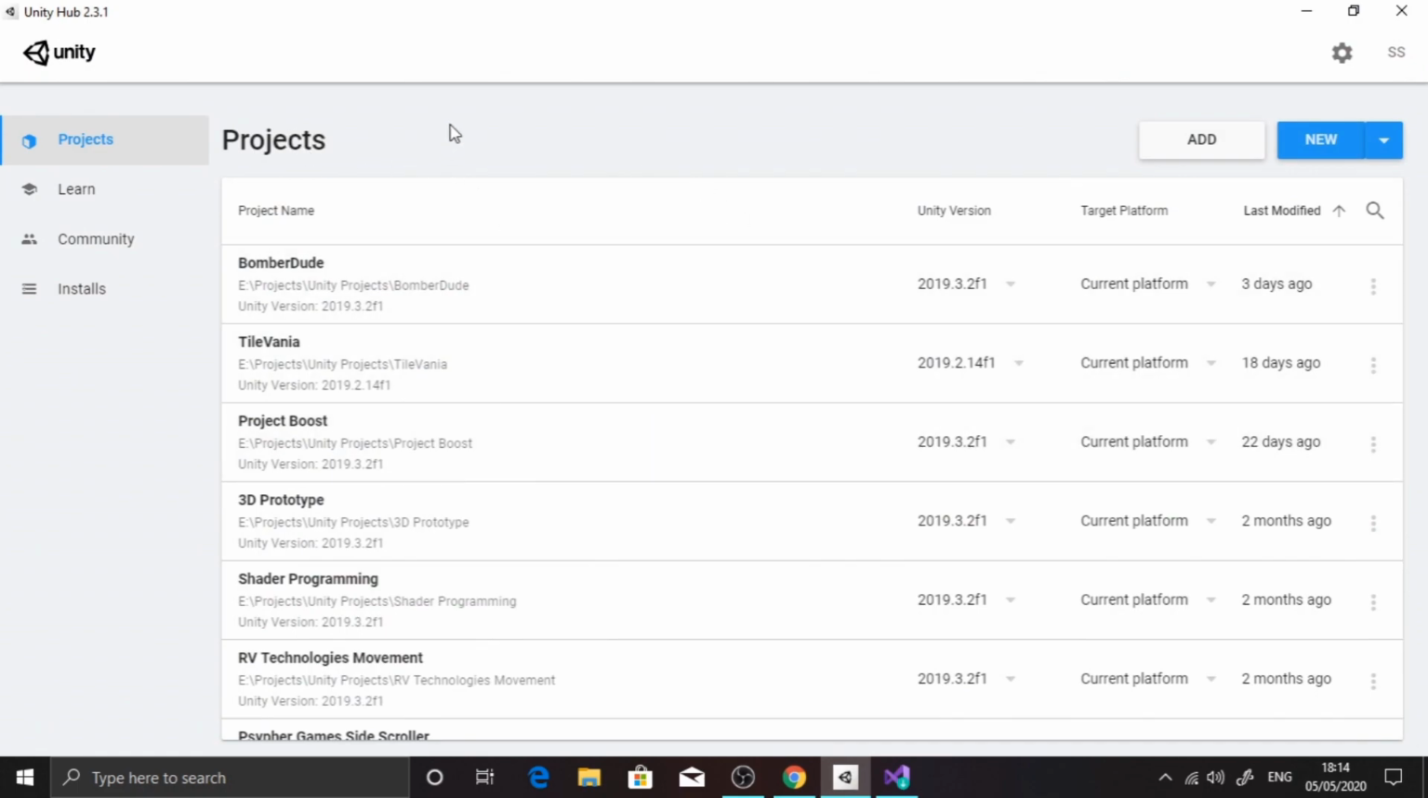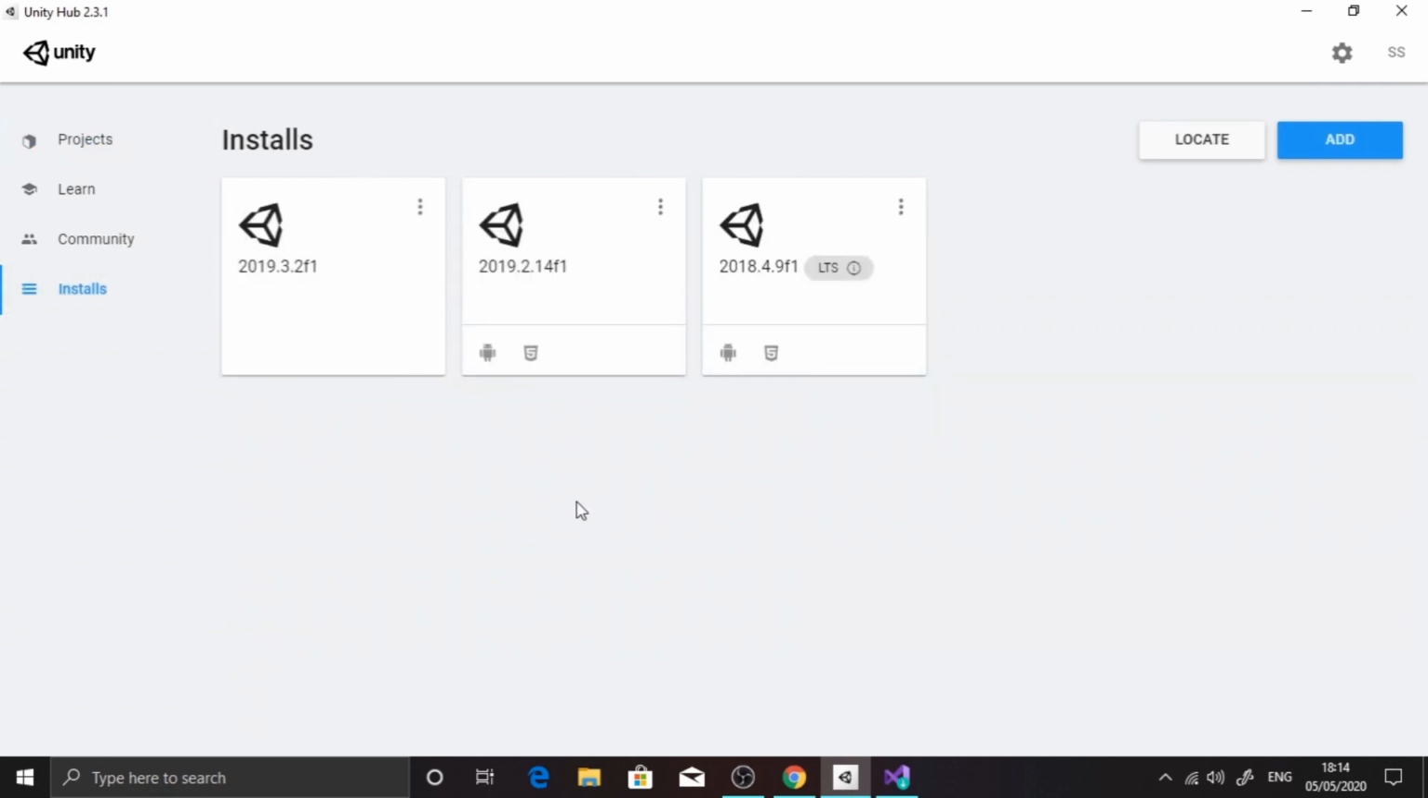Now since you're opening it for the first time, you won't have anything in your projects tab. Just click on the installs. As you can see, I have 3 versions of Unity installed on my system, so it is showing 3 versions of Unity in the installs tab. Now before we install a new version of Unity, let me just show you where these versions are installed.